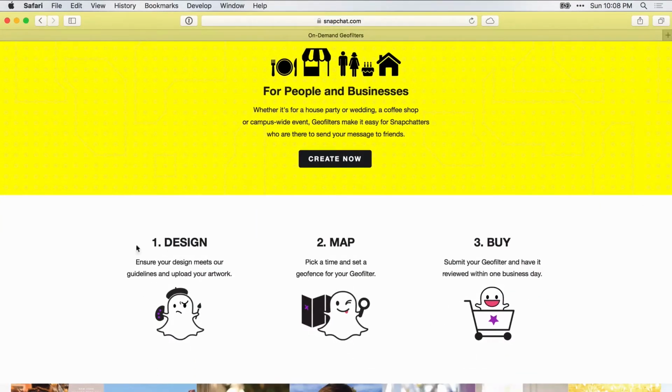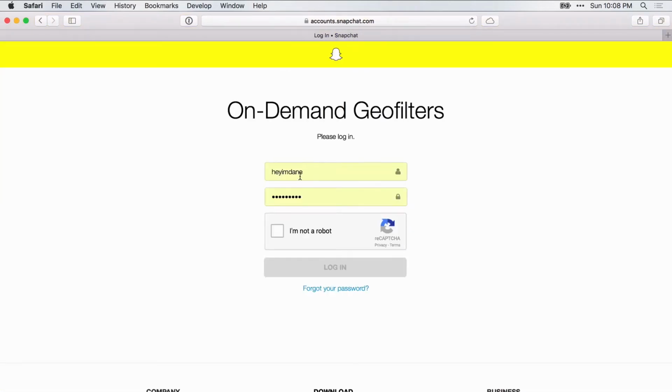and this will give you an overview of the steps of what you need to do: first design, then map, and then buy. So then we're going to go ahead and click create now, and then you will sign in using your Snapchat username and password, and then you'll select I am not a robot.